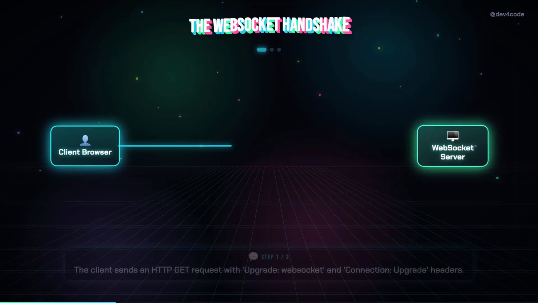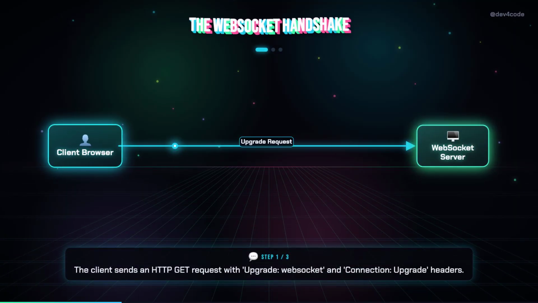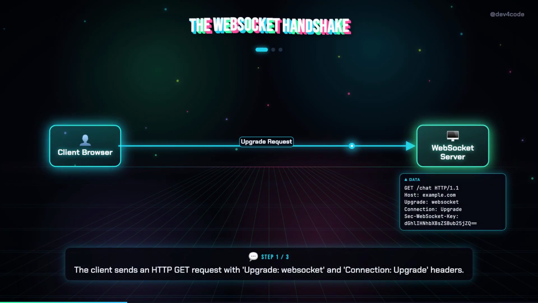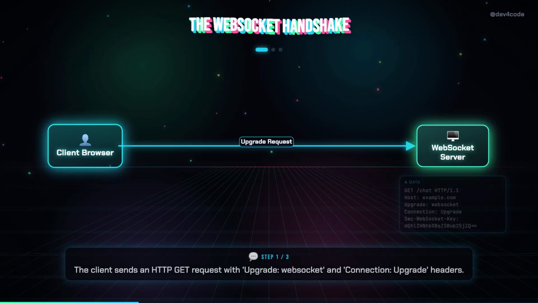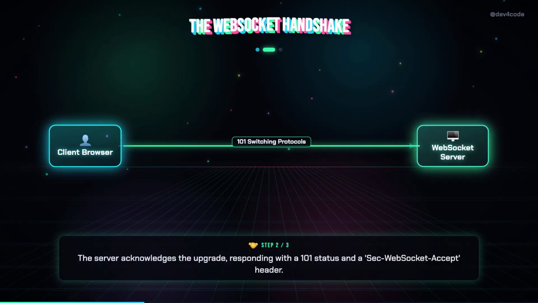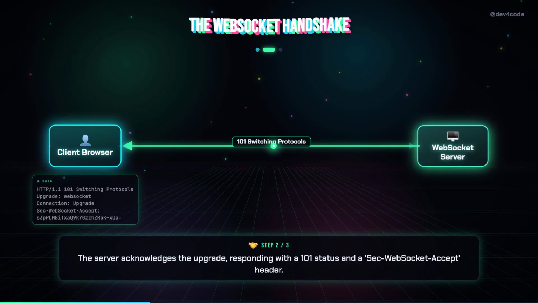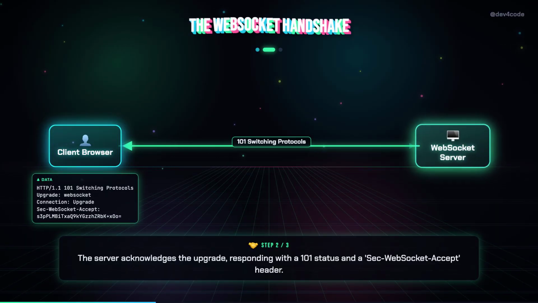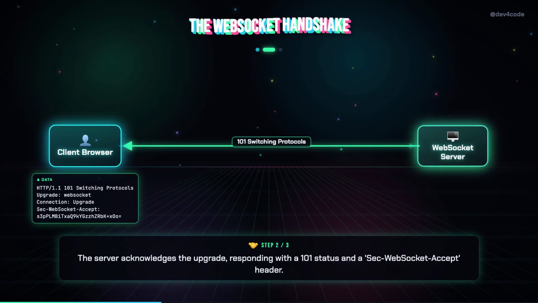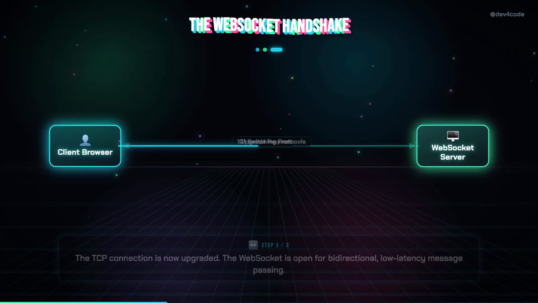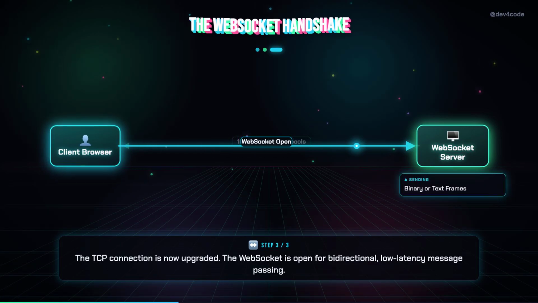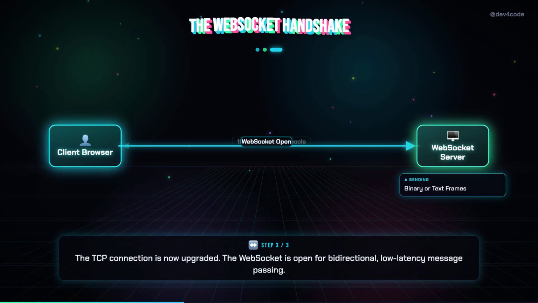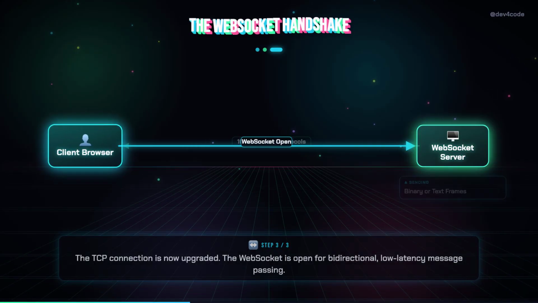The WebSocket journey begins with a standard HTTP GET request, but with a crucial upgrade header, signaling the client's intent to switch protocols. The server, if it supports WebSockets, responds with a 101 Switching Protocols status. This isn't a redirect. It's an agreement to upgrade the existing TCP connection to the WebSocket protocol. Once upgraded, HTTP is out of the picture, and a full duplex channel is ready for data exchange.